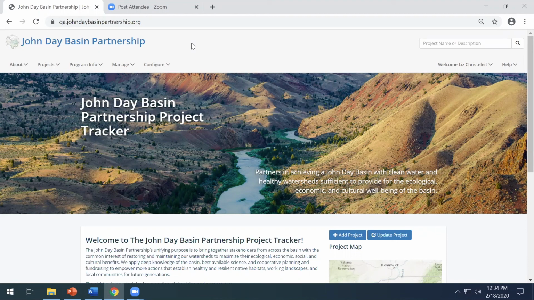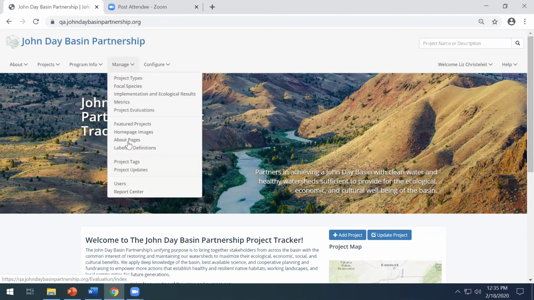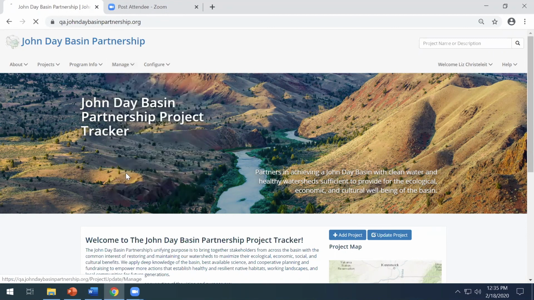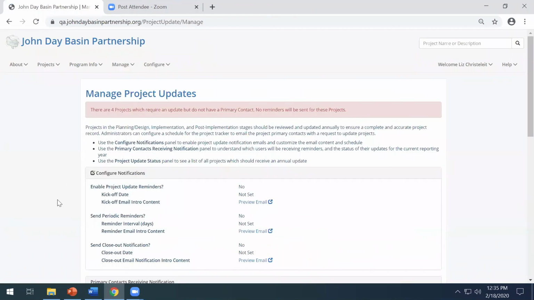The email will contain a direct link to that project to review, so you can use that as the navigation. There's also a page under the Manage menu called Manage Project Updates. And this is going to be a great tool for you once you're starting to get project updates, which it sounds like it will be in August, September.